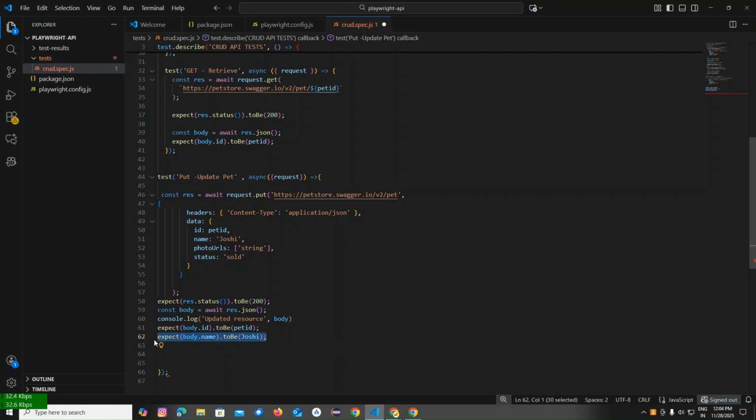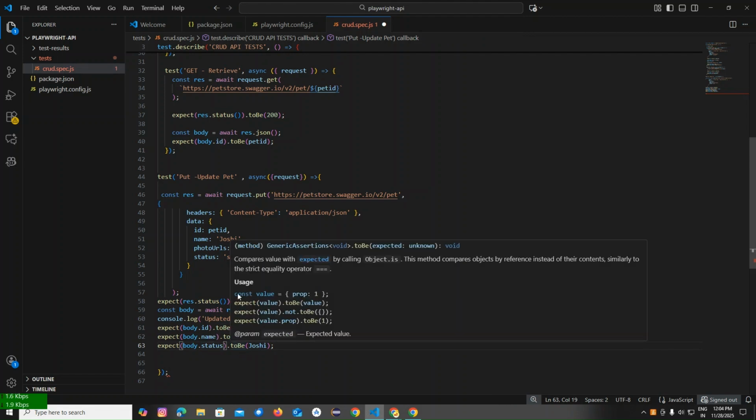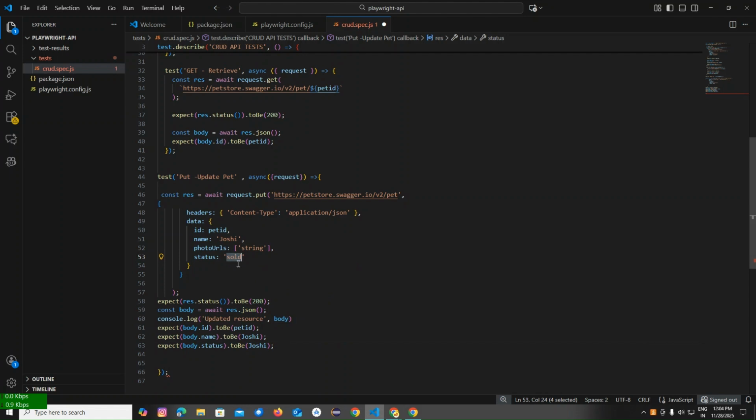Now let me validate the status also. So I'll use expect body dot status. The body is a reference and status is the attribute which I'm using, and the next one is to be sold. So I'm just checking whether the status is updated to sold, and name is updated to Joshi. So this is how we can validate and write a code for update.